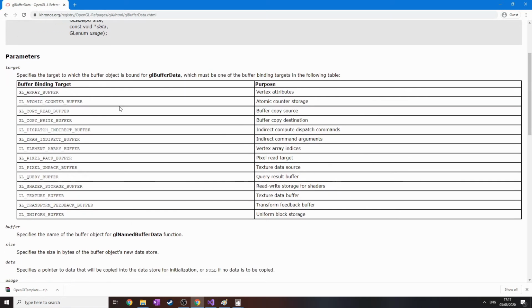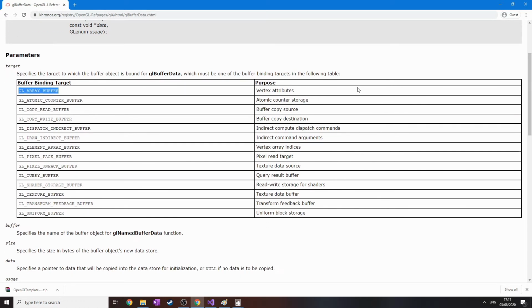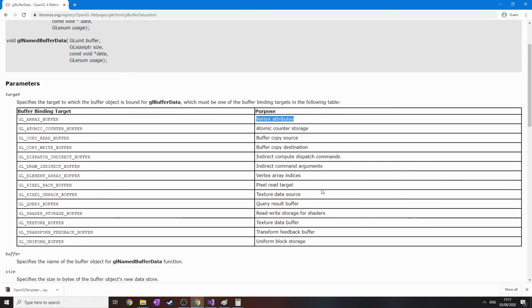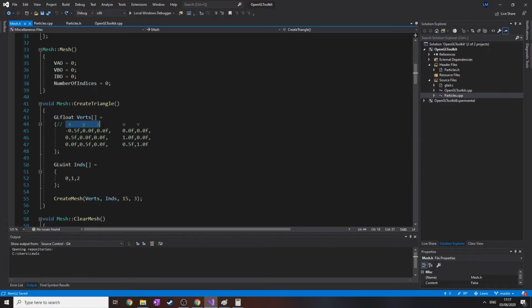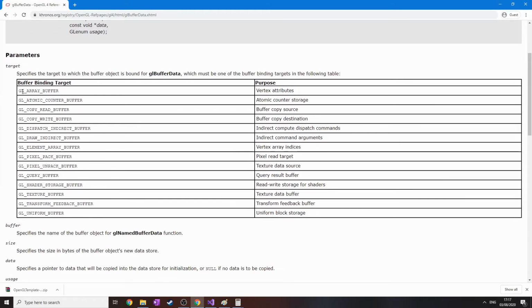Basically, I've actually read that wrong. GL_ARRAY_BUFFER is the one we're using, which is for vertex attributes, and if you remember from the last video what a vertex attribute is, then that's good, because then I don't have to explain it. But if you don't remember, then a vertex attribute, if I go back to the mesh class, x, y, and z position there, that's one vertex attribute, UV is the second vertex attribute. So that's what we're going to be using, the GL_ARRAY_BUFFER.